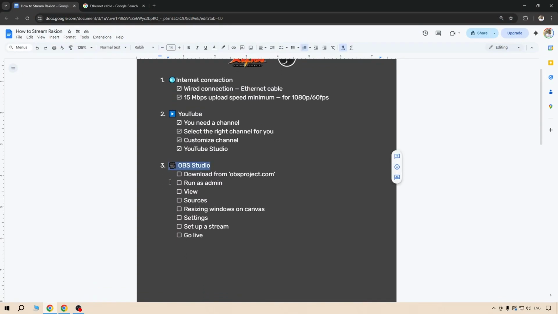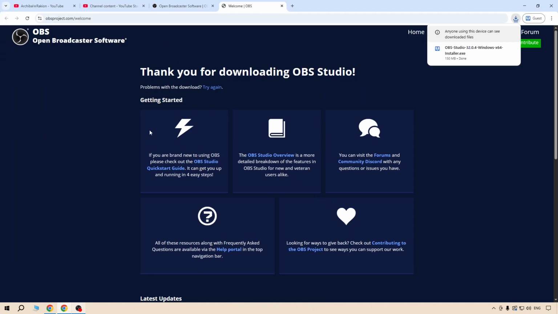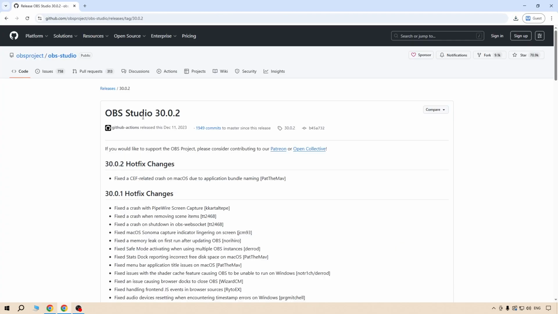And now let's talk about OBS. To get started with OBS Studio, the first thing you want to do is download it. So you want to go to this address, obsproject.com. You want to pick the Windows installation, right? So you want to download it and then install it. It's pretty straightforward. I'm not going to do it because I already have it on my computer, but just download it and install it. In this video, I'll be using version 30.0.2.